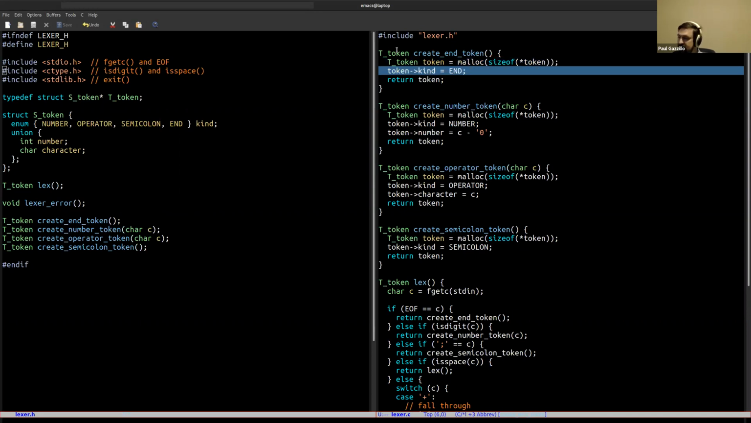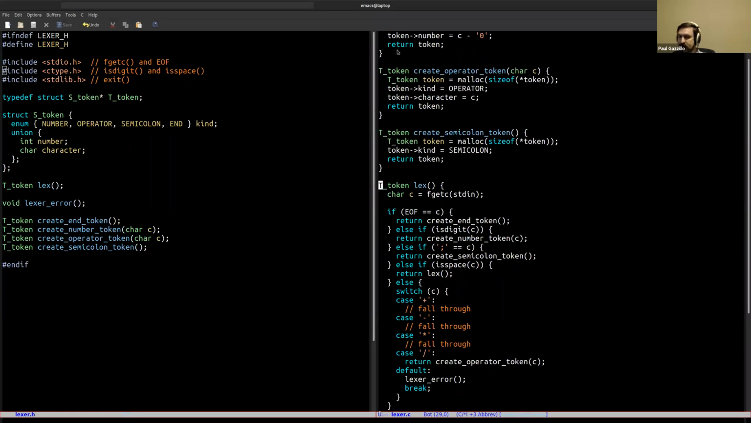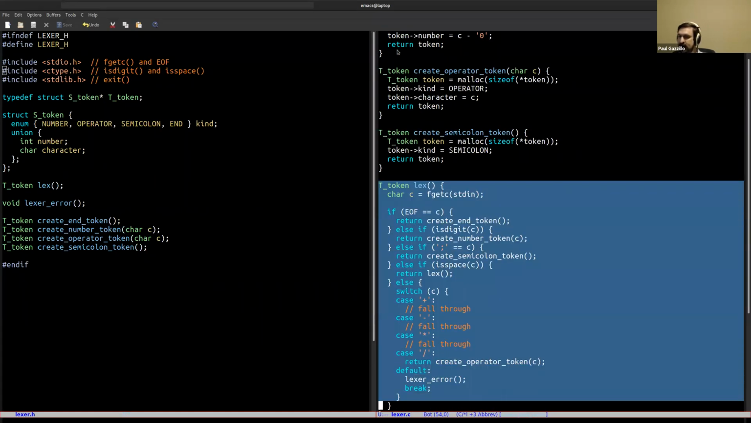I set the kind of that token using our enum in the field. And that's it. So the end token is just a new token data structure where the kind is end. It may seem a little tedious to do this, but think about what it looked like when we wrote Lex. Our Lex function is really clean.